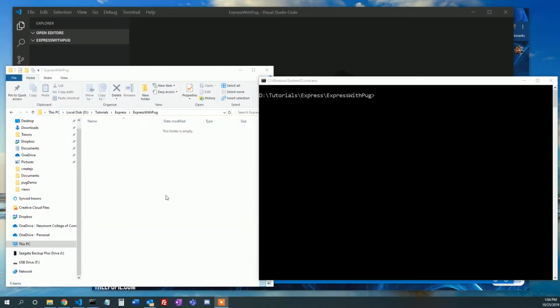Okay, today we're going to work with Express again, but we're going to use it with Pug. And Pug is a view engine that allows you to dynamically generate HTML pages. You can do templates for a website and have all the pages use those templates. Let's go into it and you'll see some of the cool things that we can do here. So I've already set up a folder called Express with Pug.